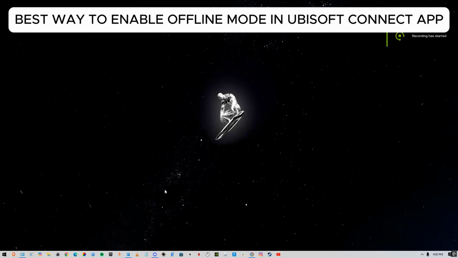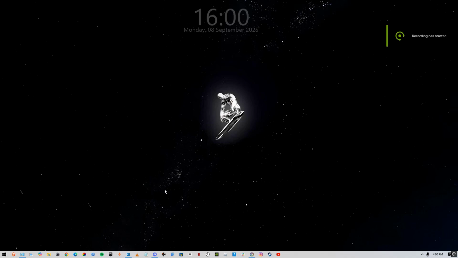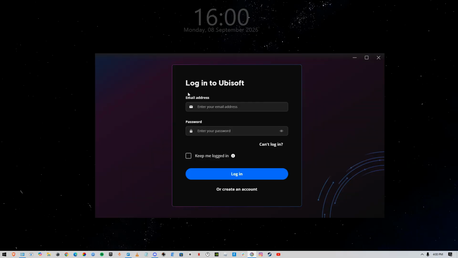So here is the best way on how you can enable offline mode in the Ubisoft Connect app. So here, as you can see, I'm currently on online mode and I haven't logged in yet, but if you log in, it will show you that you're online. So there is a very easy way on how you can enable offline mode.